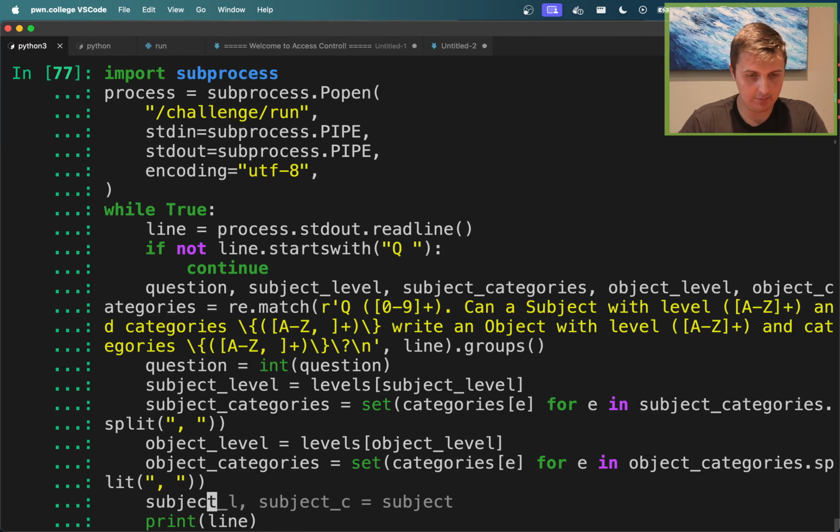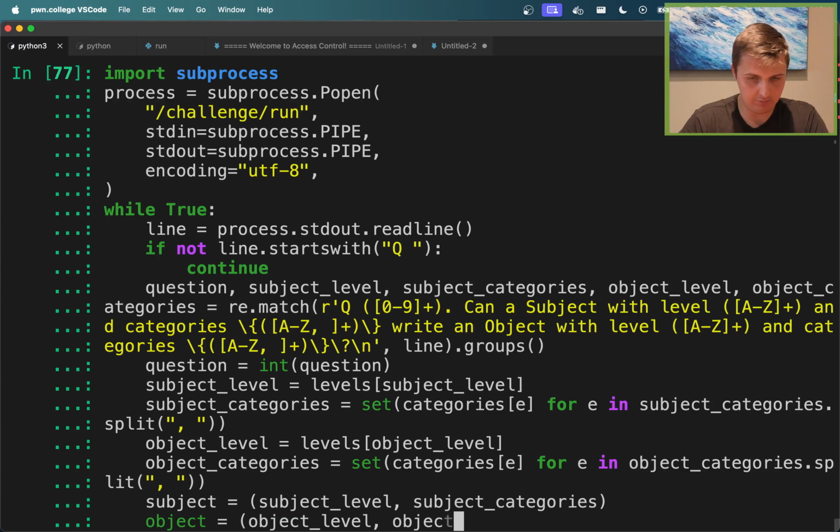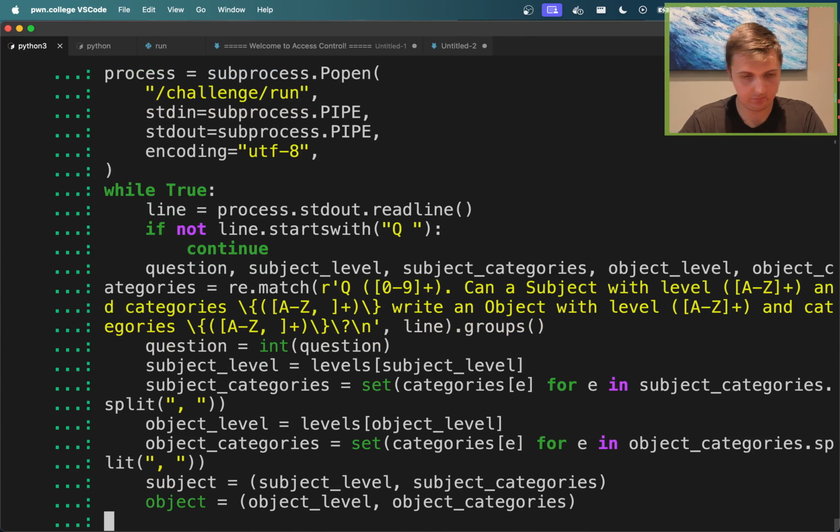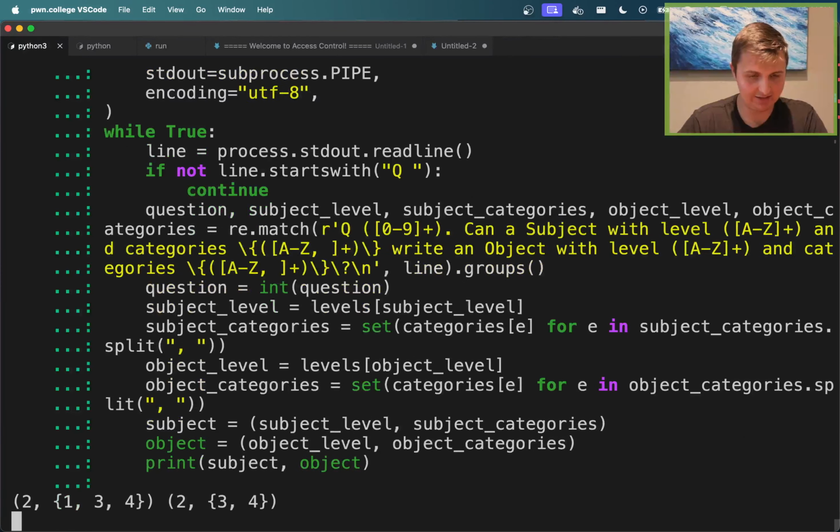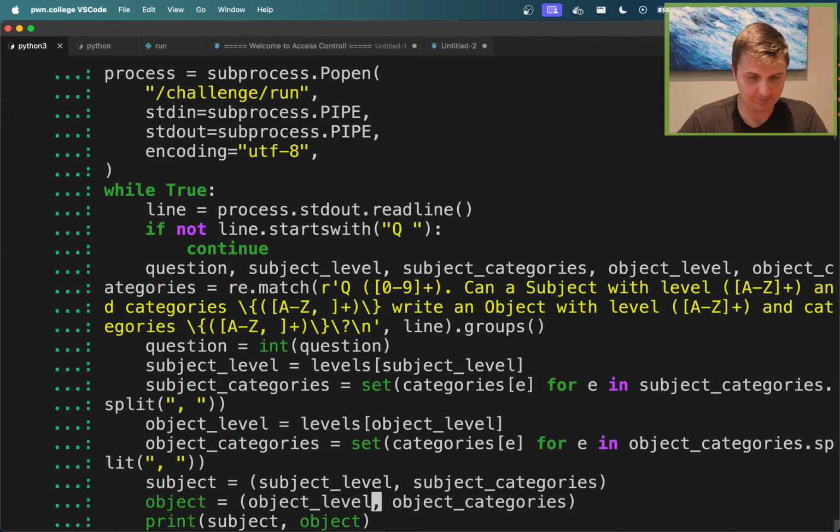Now we can say that our subject is equal to our subject level, subject categories, and our object is equal to our object level and object categories. Now I can just, for example, print my subject and my object, right? So that printed that. And maybe we also print the question number.